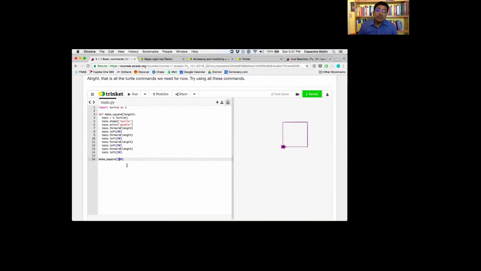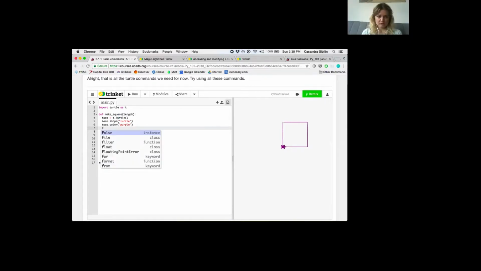Why do we have so many repeated instructions? Forward, left, forward, left. We have so many repeated instructions, right? So when do we write a for loop? How many pairs of forward lefts do we have to do? 4, right? So put a blank line there. And do for. Make a for loop.